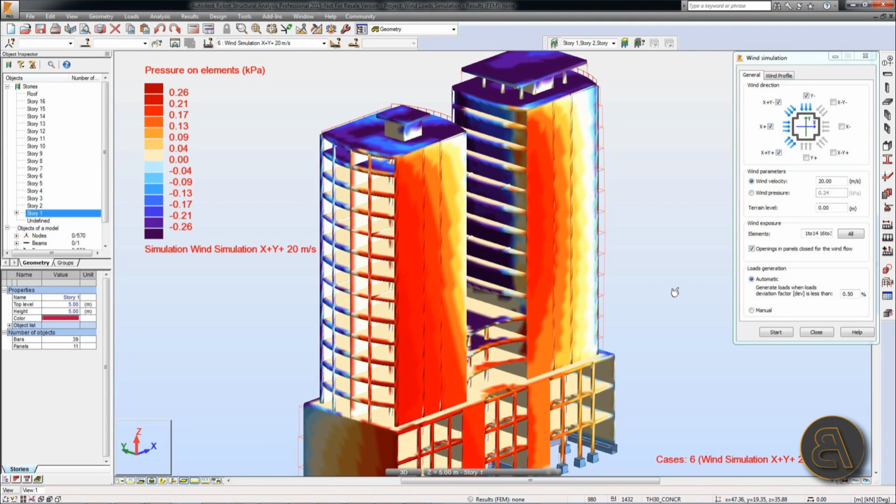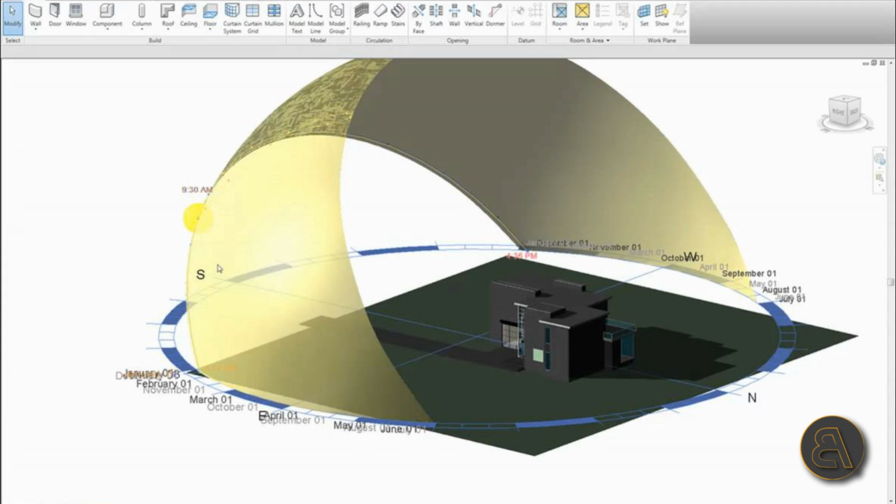You also need to set up all of your models so you can do correct analysis, some thermal efficiency analysis, some lighting analysis, stuff like that. So it really needs to be set up perfectly so you can run all of those analyses without any problems.